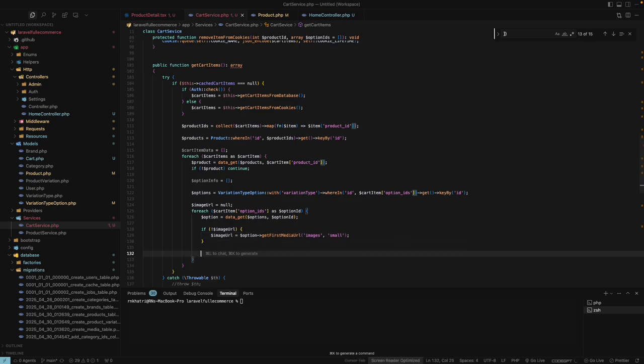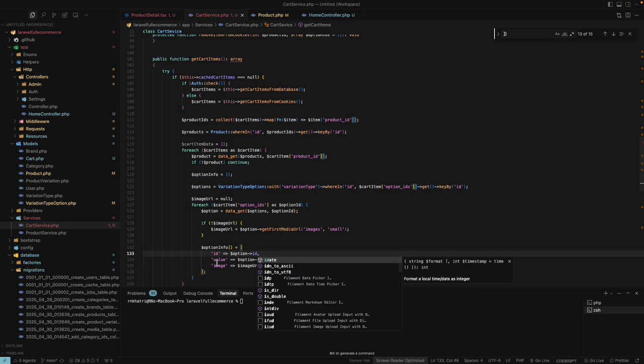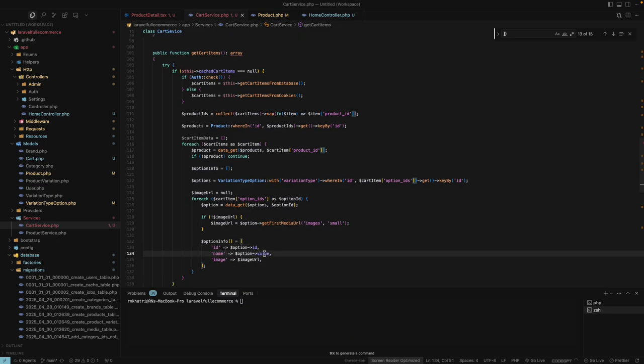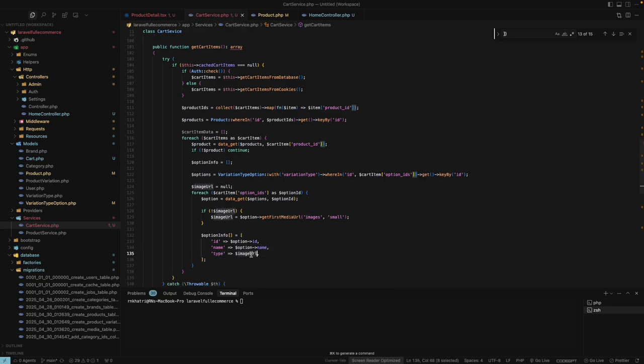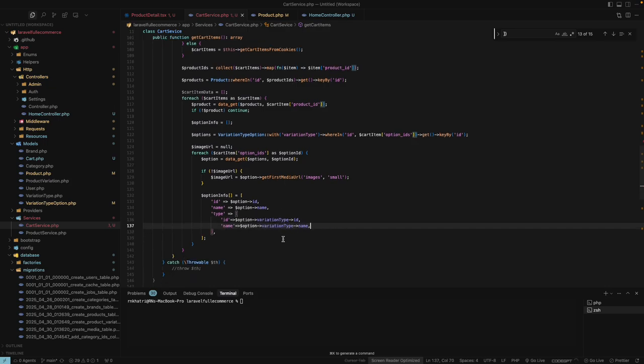So let's pass the option information, option info is equal to id equals option ID, and then name equals name, and then type. Option has a type, so option type is equal to this variation type ID and variation type name, right?